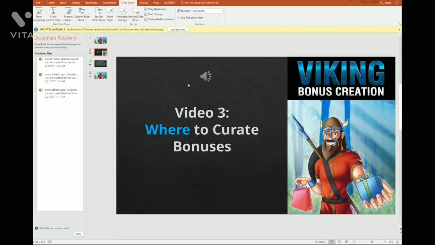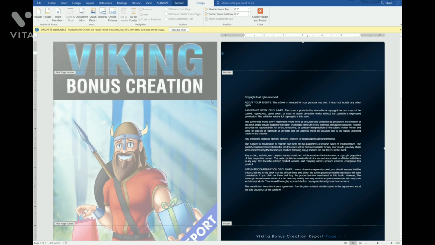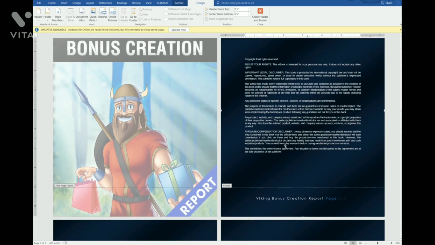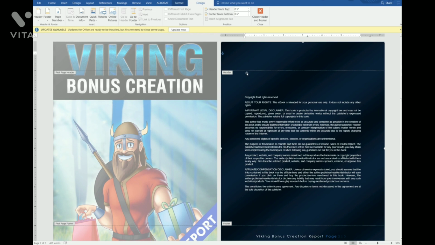Nope, I think that's about it for the PowerPoint slides. Let's move over to the Viking bonus creation Word documents. What I'm about to say applies to the reports as well as to the full ebooks. It's actually very similar to PowerPoint, except for one thing I'll mention at the beginning, which is this background.